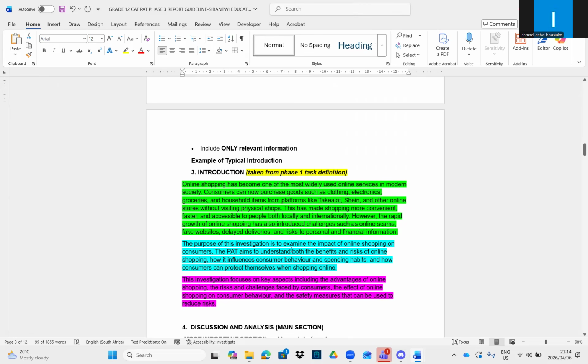Then the purpose of this investigation is to examine the impact of online shopping on consumers. This PET therefore aims to understand both the benefit and the risk involved in online shopping. So here we are talking about the aspect that we have investigated. That's the benefit and the risk involved. So you can write this in your own words. You don't have to go and copy from somewhere, then paste. If you copy them, you need to do citation.